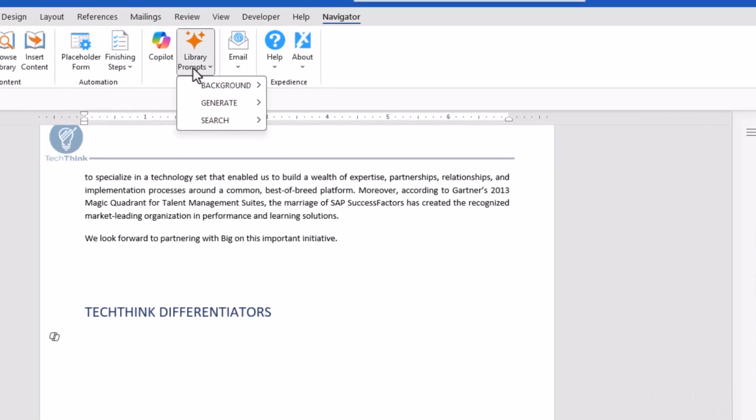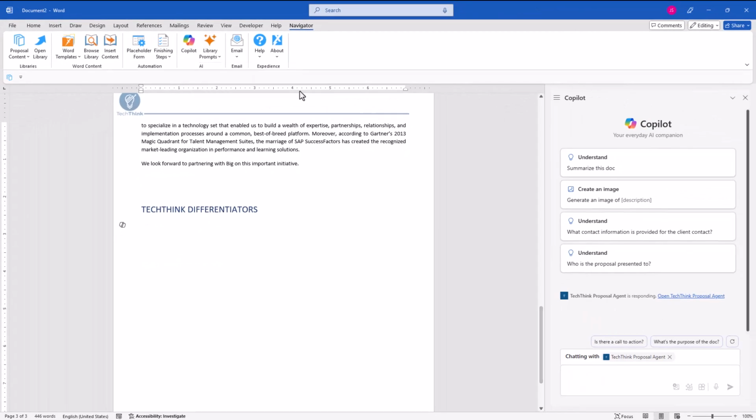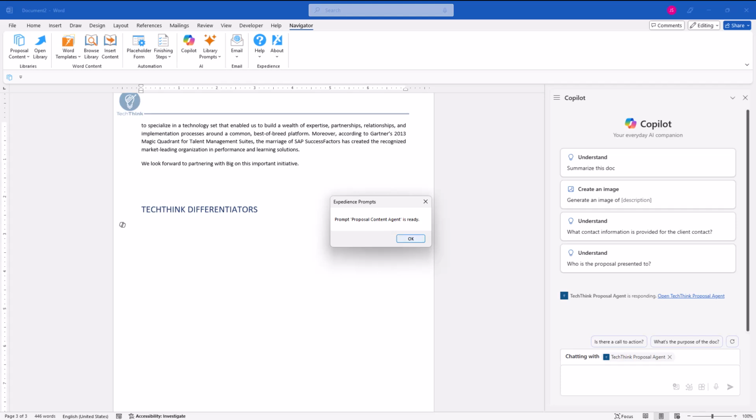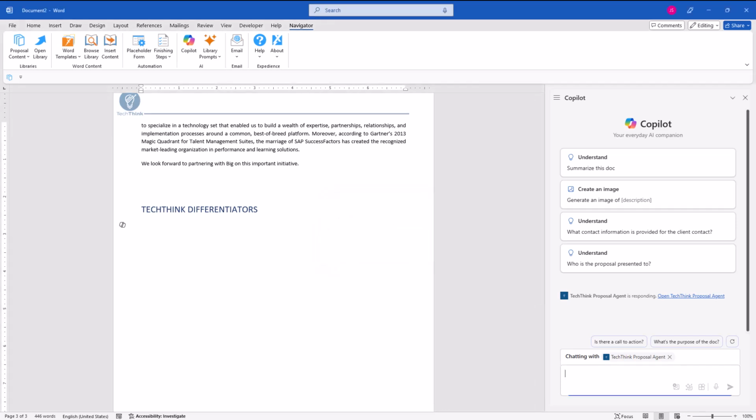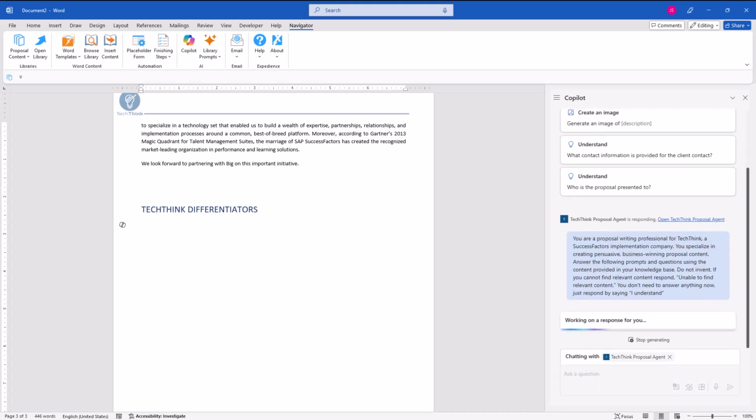Navigator has a prompt library that is populated with our custom prompts. I have a prompt here for our Proposal Content Agent. Once it's selected, it's copied to our clipboard. I can now paste it directly into Copilot.